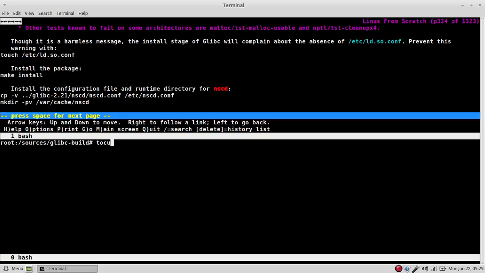So now we have to say one error. It says here it's from not having an ld.so.conf file. Okay, so let's make that and make install.